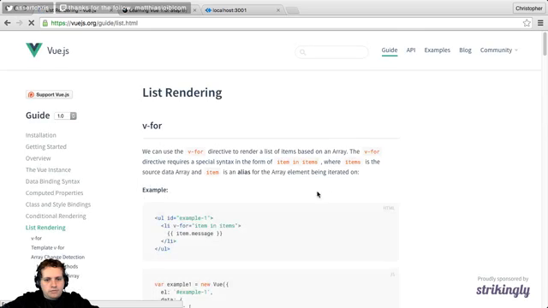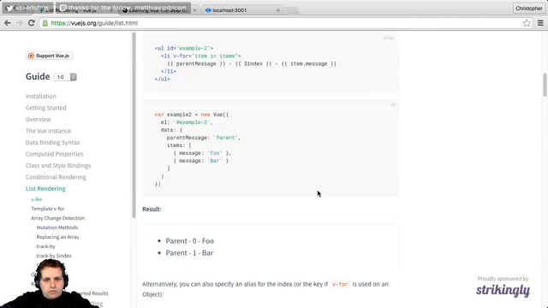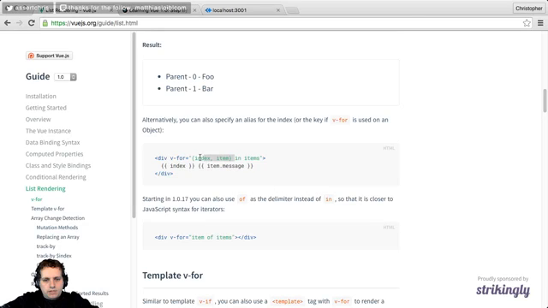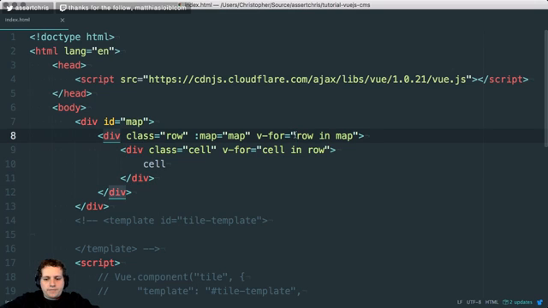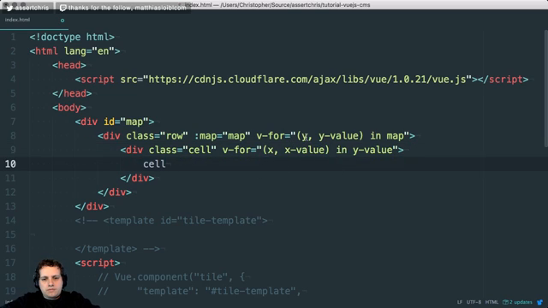List rendering, v-for. Oh, there we go, index, item. Okay, so we can say x row, well, we'll actually say y row, x cell. Well, do you need to do this? This is actually an object. X value. This is totally not going to work.